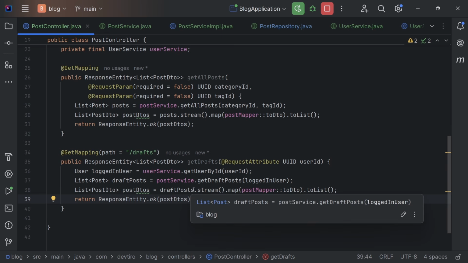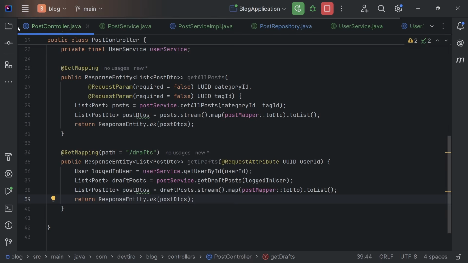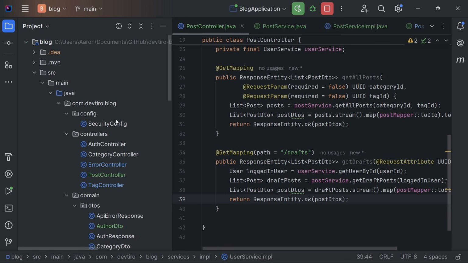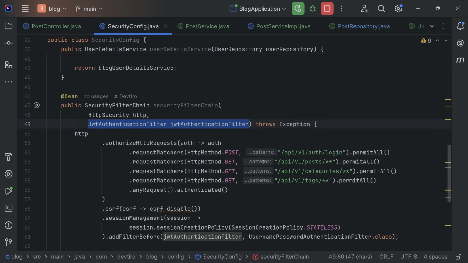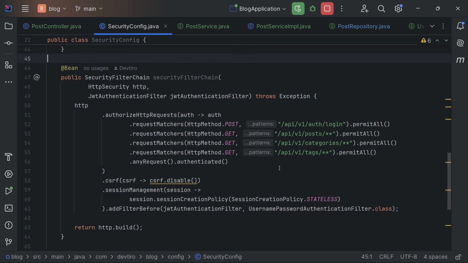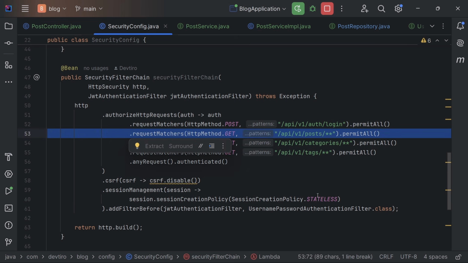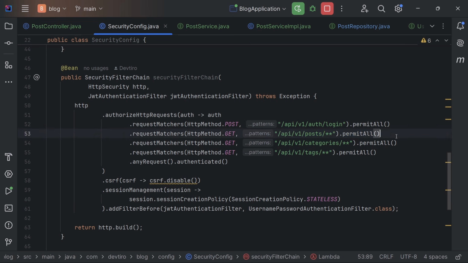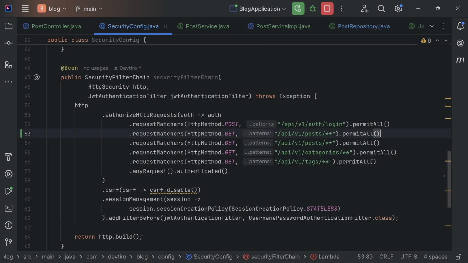Now, before we restart our application, let's just take a look at the Spring Security configuration here. And let's expand this. Let's take a look at our security filter chain. So taking a look at this configuration, the first request matcher to match our drafts endpoint will be this one here, which specifies permitAll. And we don't want the drafts endpoint to be permitAll. We want it to be authenticated. So I'm going to add a new request matcher before this one here. I'm going to specify drafts, /api/v1/posts/drafts, so an exact match, and we're going to say authenticated.